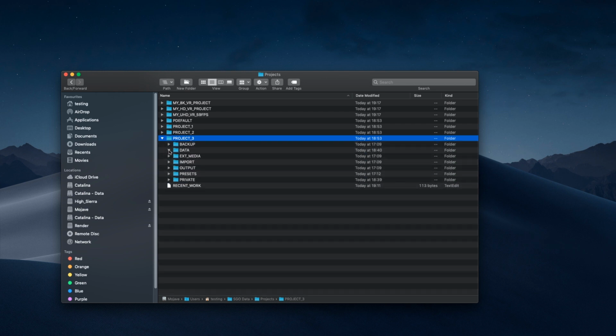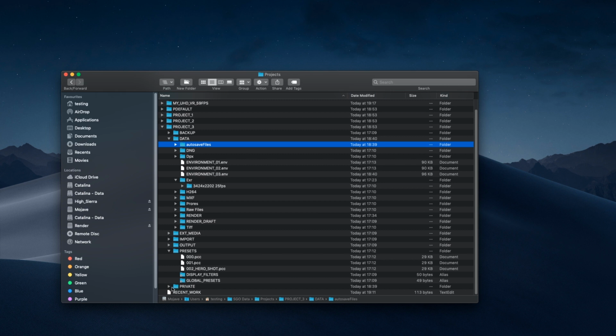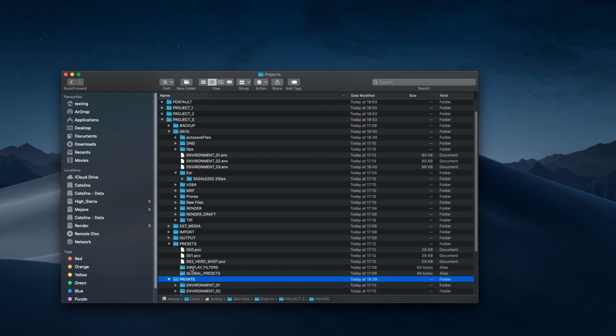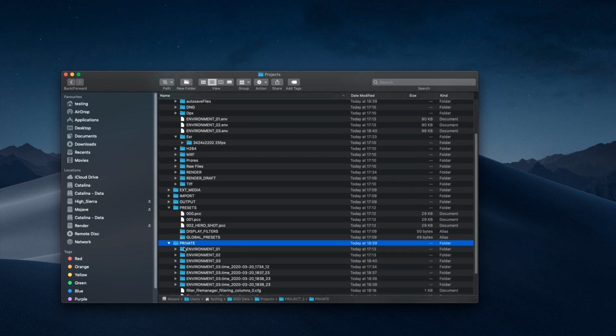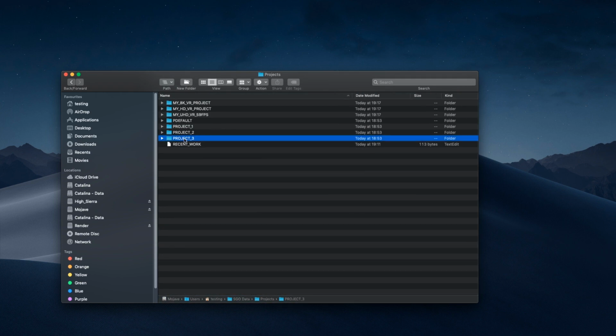So you may ask, could I copy only the environment? Yes, you could, but then you will need to make a new project in the new system, and actually you may lose some important material, like the autosaves, the presets, and most importantly the private folder, which holds all your vector paint files. So I will make a zip out of this project just for easier management.